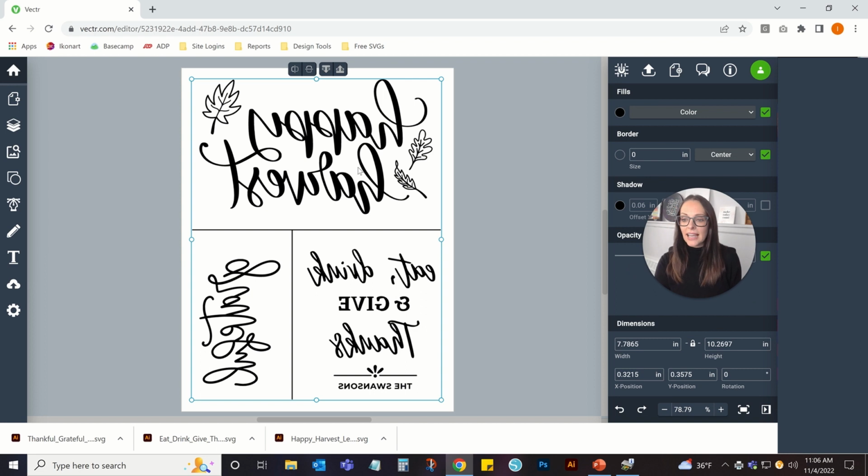It's very, like I said, very easy, very basic. It's perfect if all you're doing is taking SVGs that you buy or download for free online and you want to combine them, resize them, and print them. It is the perfect program for that. I really, really like it.